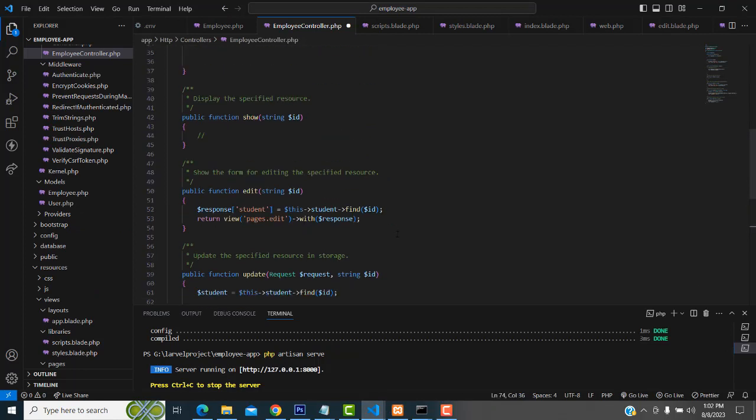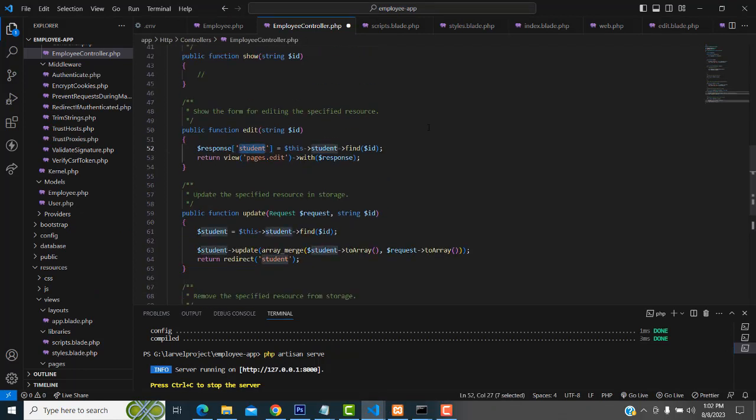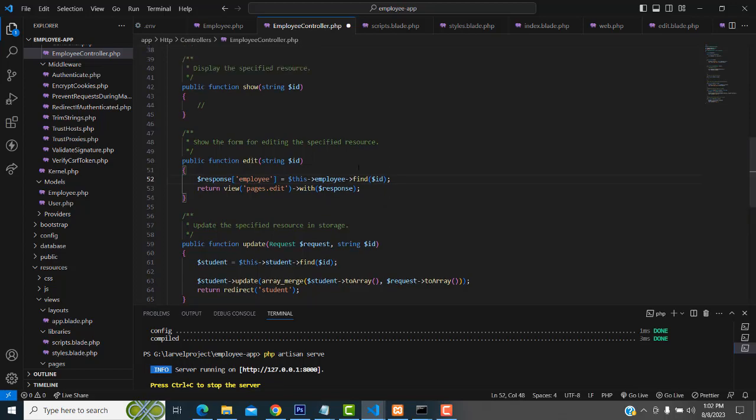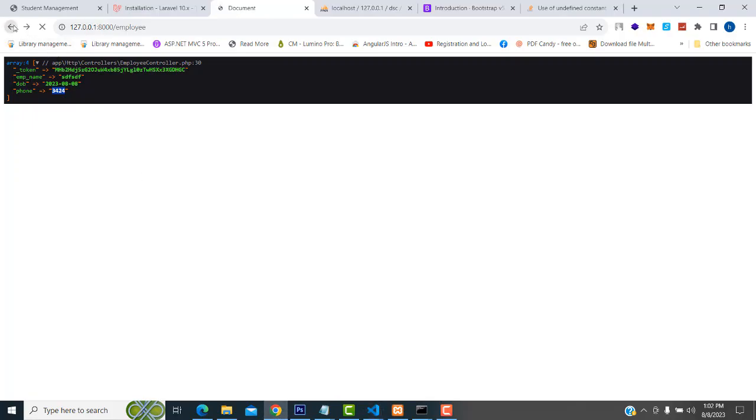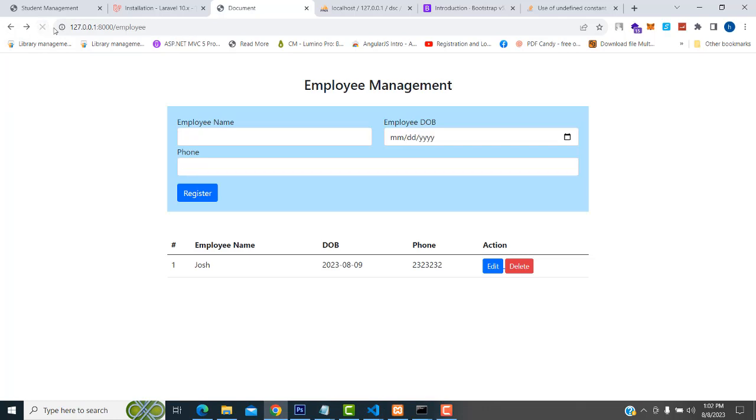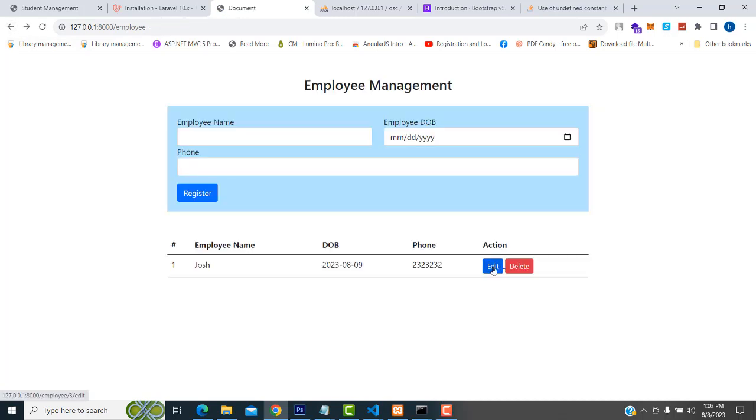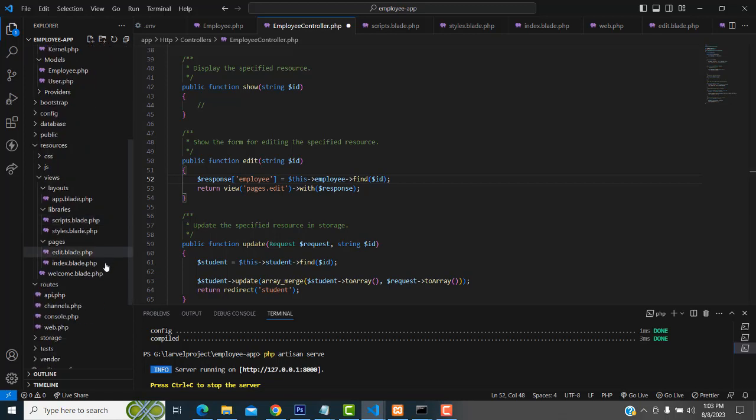Right. We'll check. Now for the edit page, this is also the employee. So what happens is, when you click the edit button, here the ID number 3, you can see the edit number 3, right? It will be passed into the edit page. So this is the edit page. I haven't written anything else.